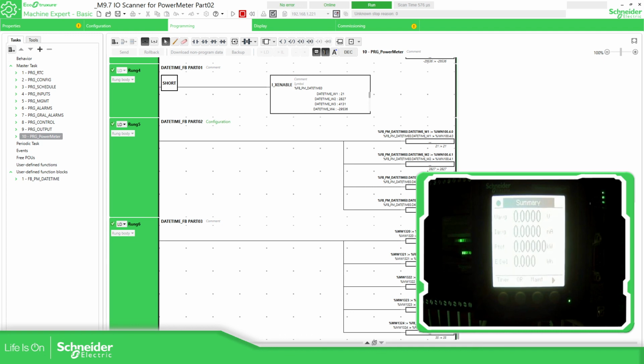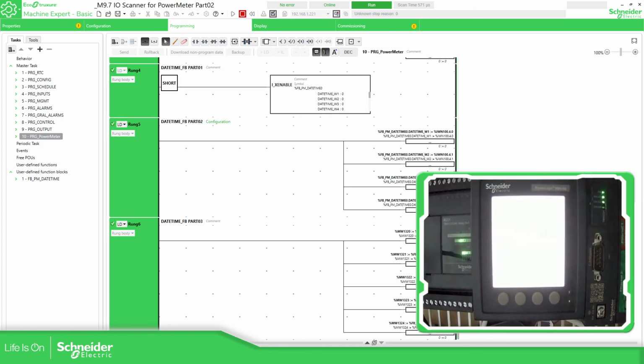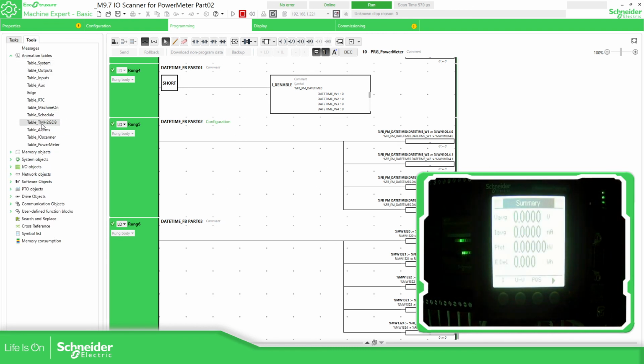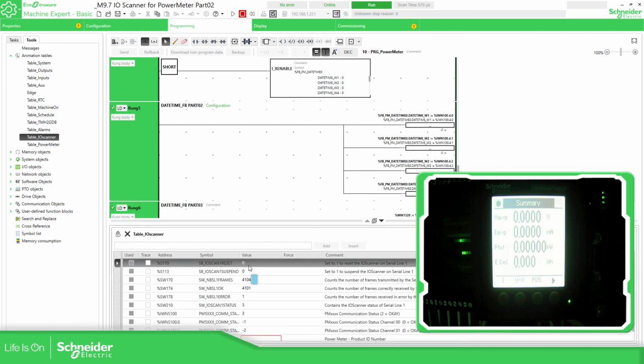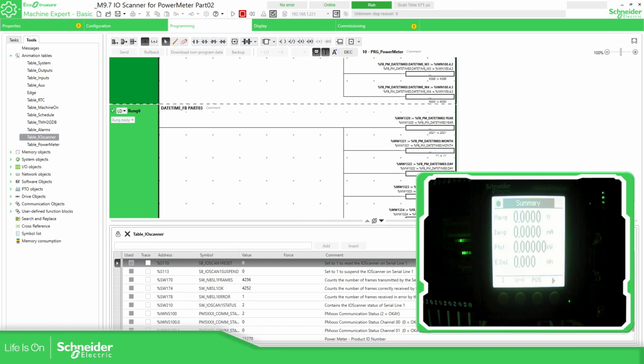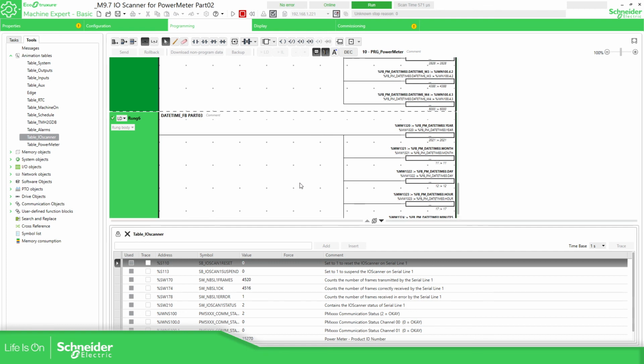Then we need to reset the IO scanner. Turn off, power on again. Here, let me see where I have it. IO scanner. Okay, reset IO scanner, and it reads the information. Now you can see the day is 12. Now you can see it, the day is 12. So this is how you can make your own function block.